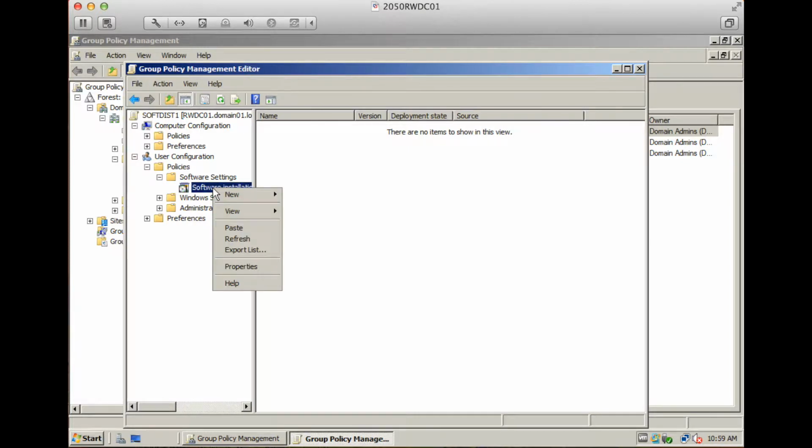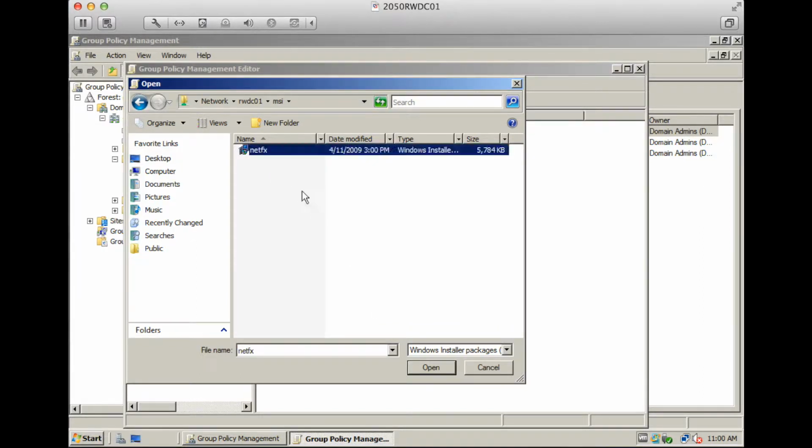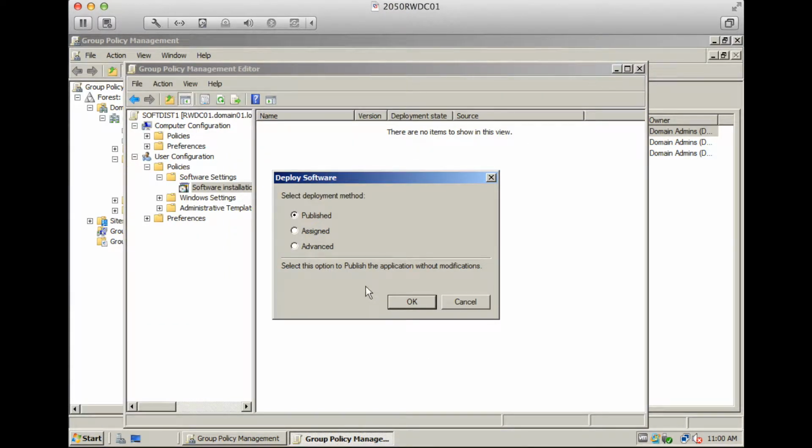And now we're going to right click on software installation, go to new, and click package. Now instead of browsing to the folder or the file that we need, we're going to type in the share name, which is //rwdc01/MSI, also referred to as the UNC path. We're going to select the netfx MSI package and click open. Right now we're just going to select advanced so that we can try out a couple things. I'm going to click OK.